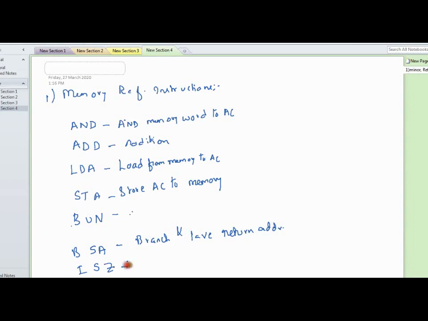ISZ means increment and skip if 0. That means the contents of the accumulator are incremented. If the value is 0, the remaining instructions will be skipped. That means the PC value will be reset. That is the meaning.